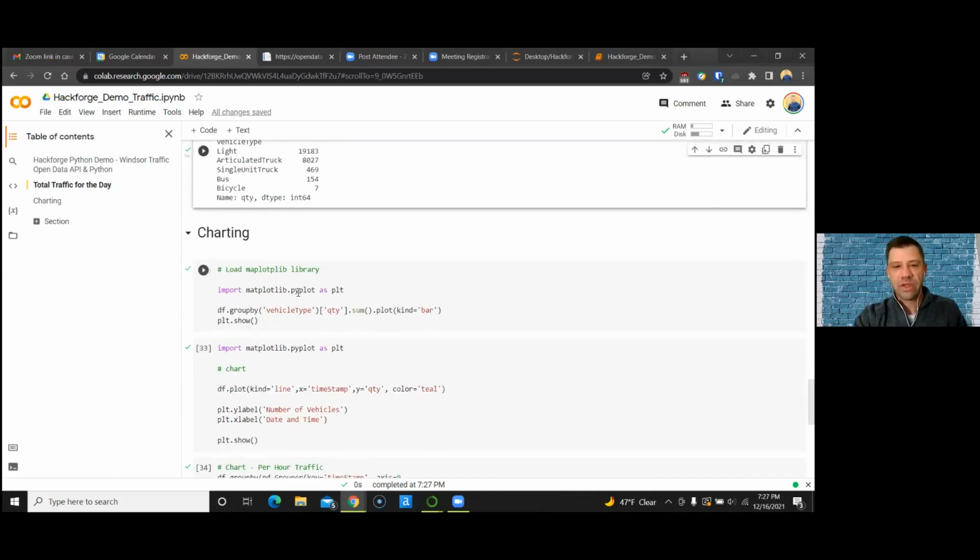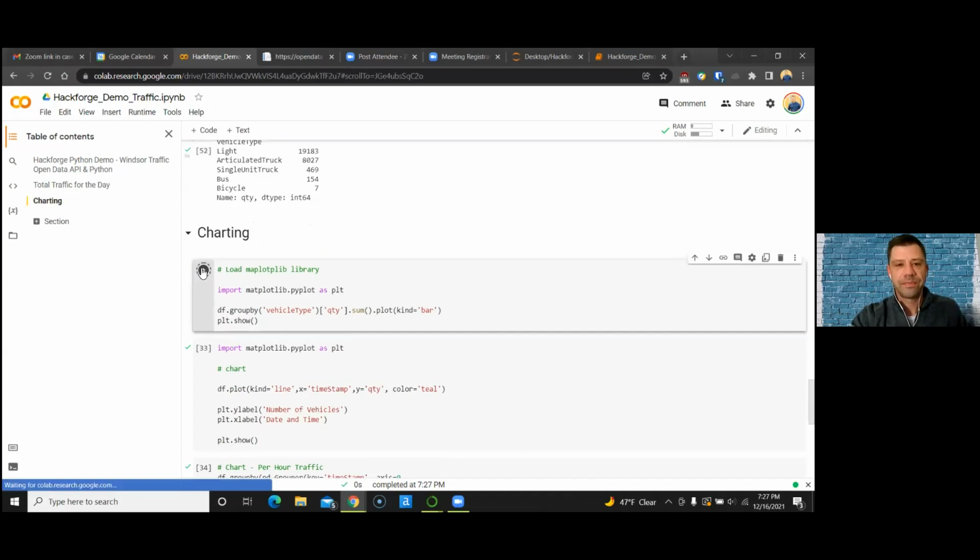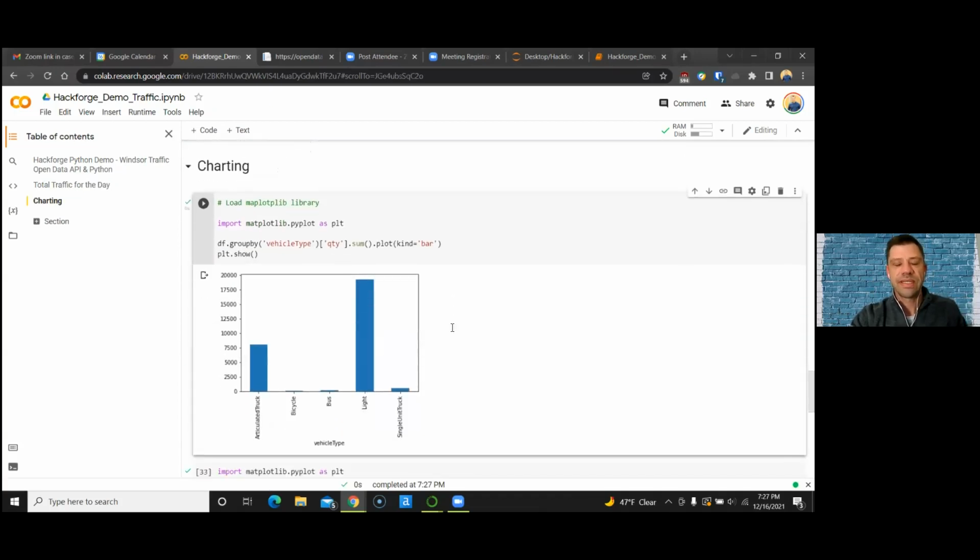So charting, coming back into our matplotlib library where the alias is plt. This time I want to see the chart by vehicle. Here we're pretty much doing the same group by vehicle type, by how many we saw per minute, and plotting that in a bar chart. And pyplot always ends with plot.show. I won't pass any parameters here, and I just get this chart here.